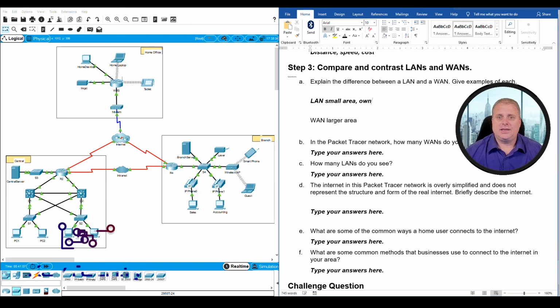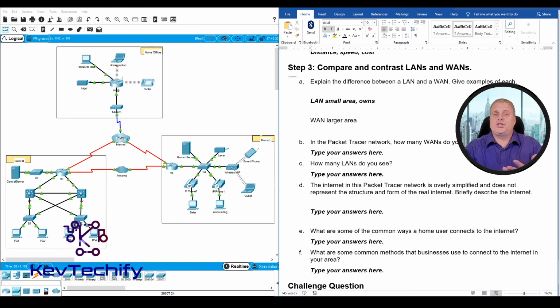Now, for a LAN, typically you own it. You buy the switch, you buy the cable, you pay the monthly electricity bill. You own it, you control it. You have the passwords to get in and change that. That typically describes LAN equipment. WAN, on the other part, is normally you go to a service provider.